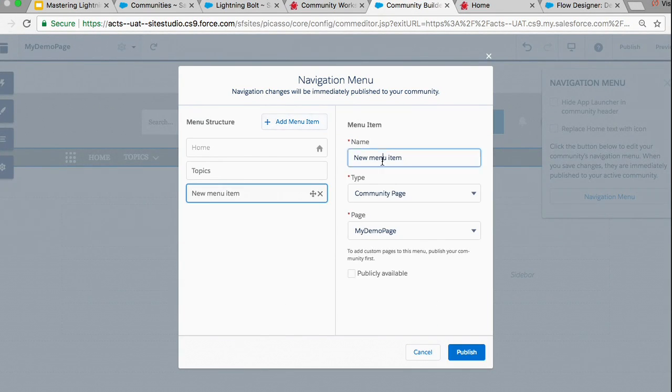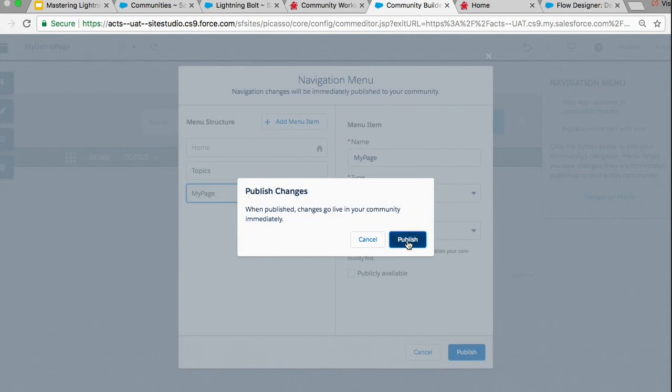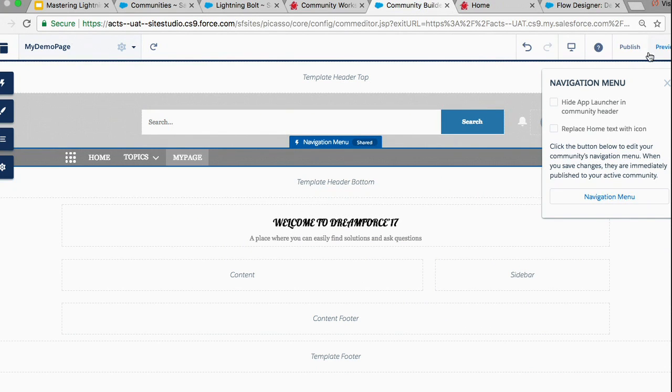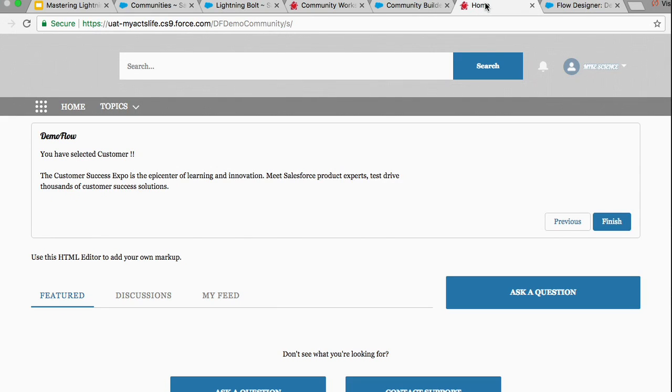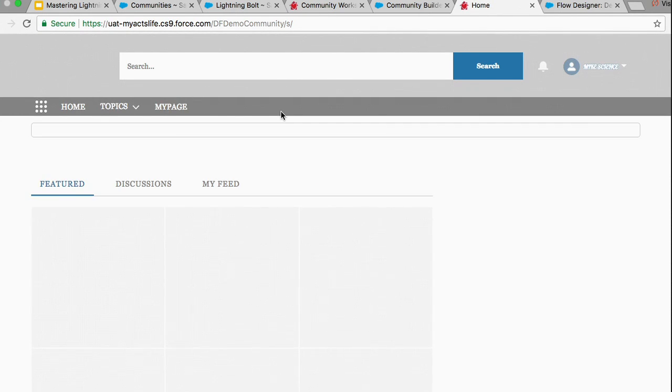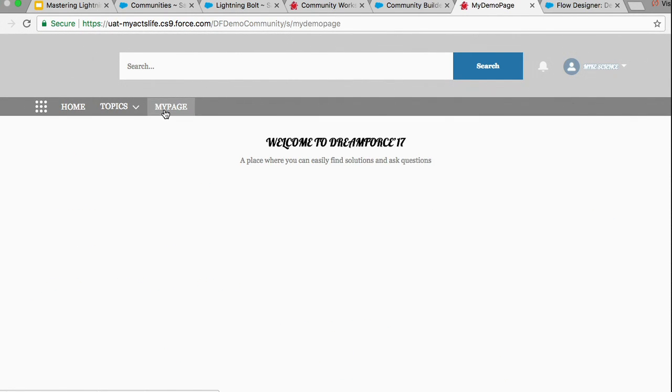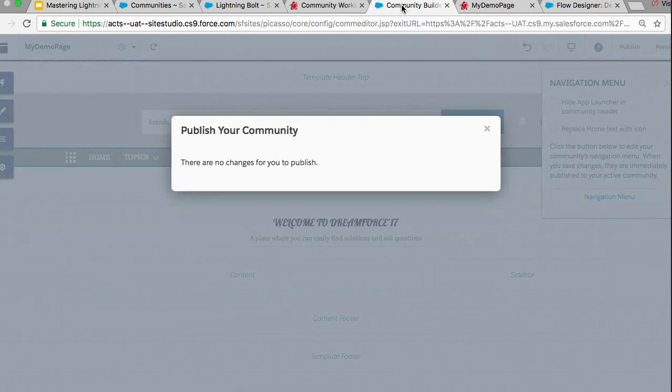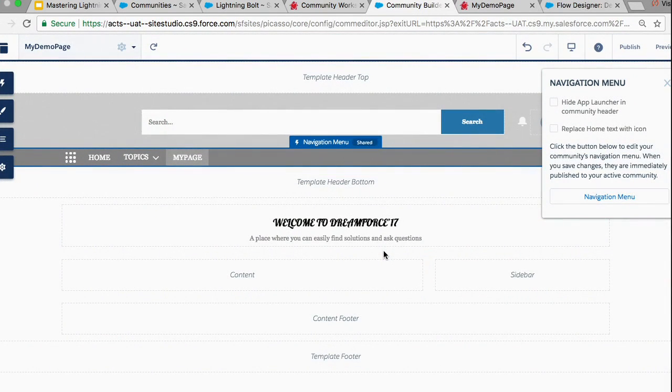Now let's create a new page. My page, and you see that my demo page is already populated here because you have published the changes. Click publish, there you go. So once you refresh your page, you'll have a new menu item through which your end users can navigate to this page. This is the new component which I added. So similarly, you can add any number of components you want to this page.